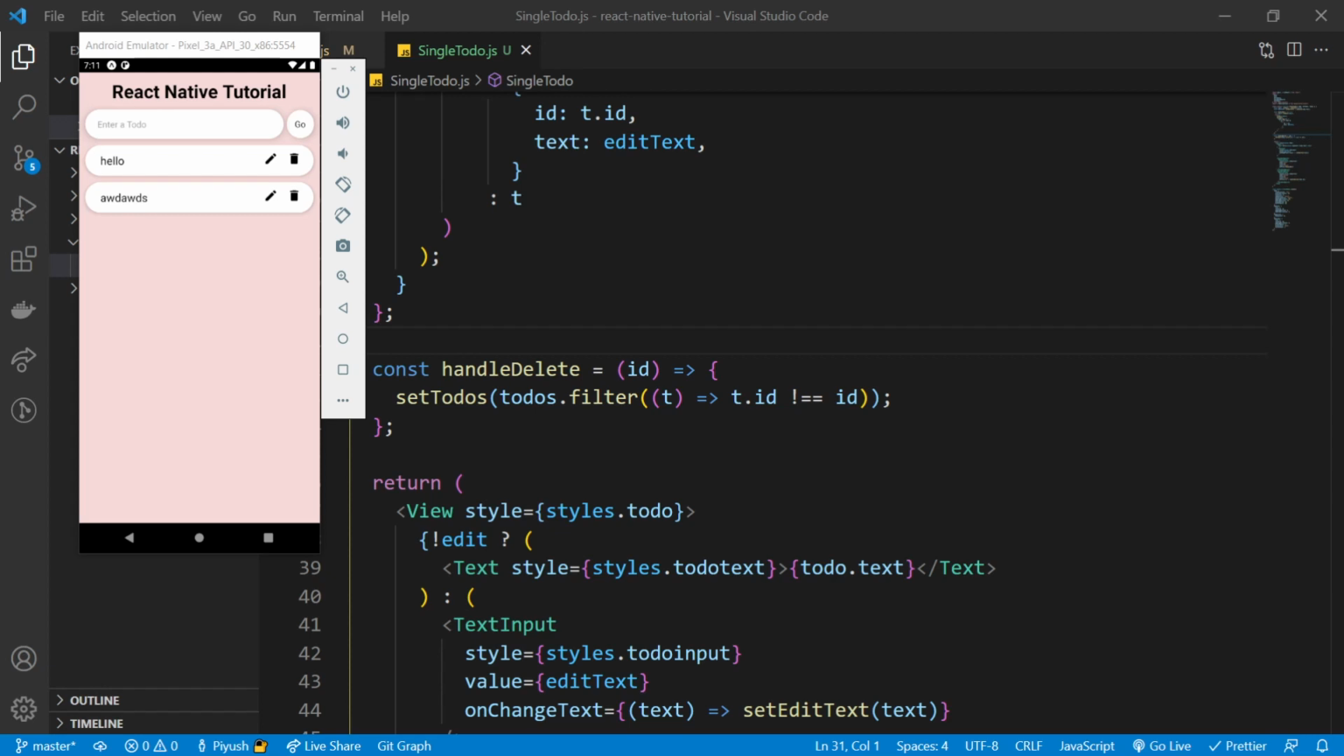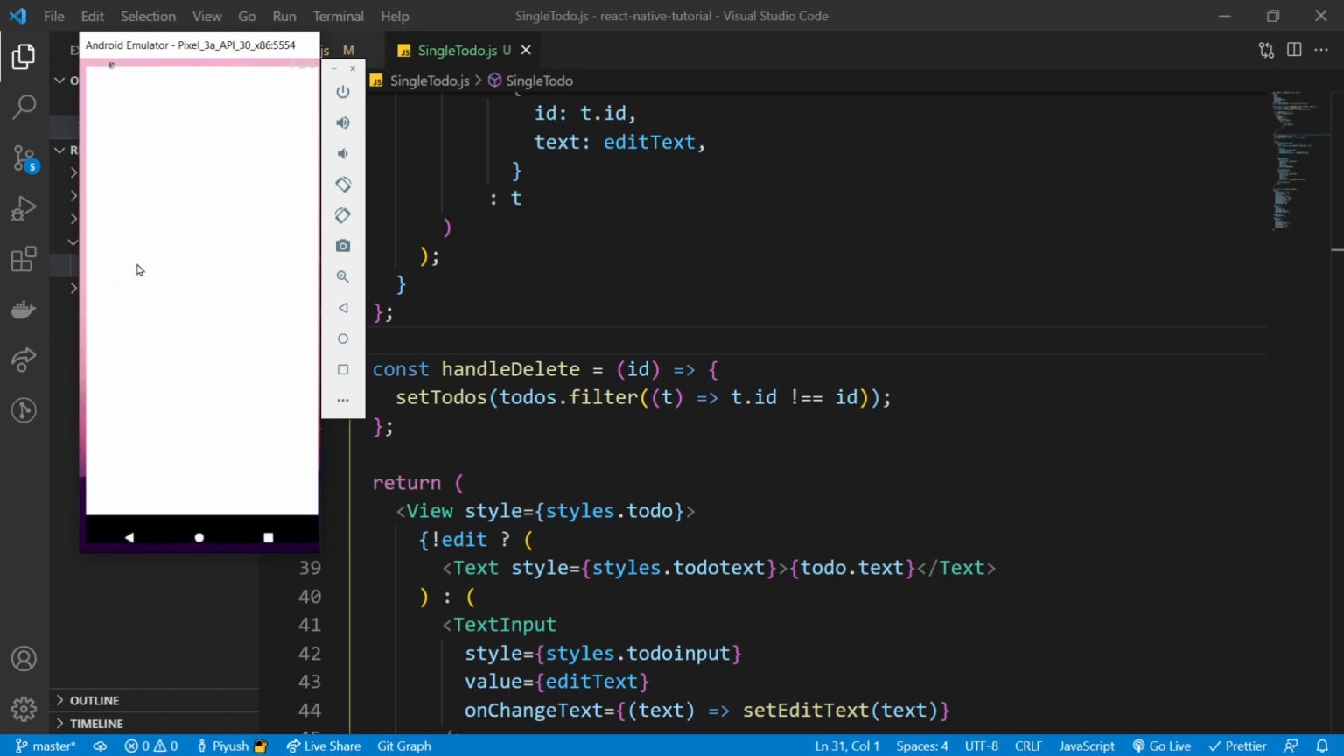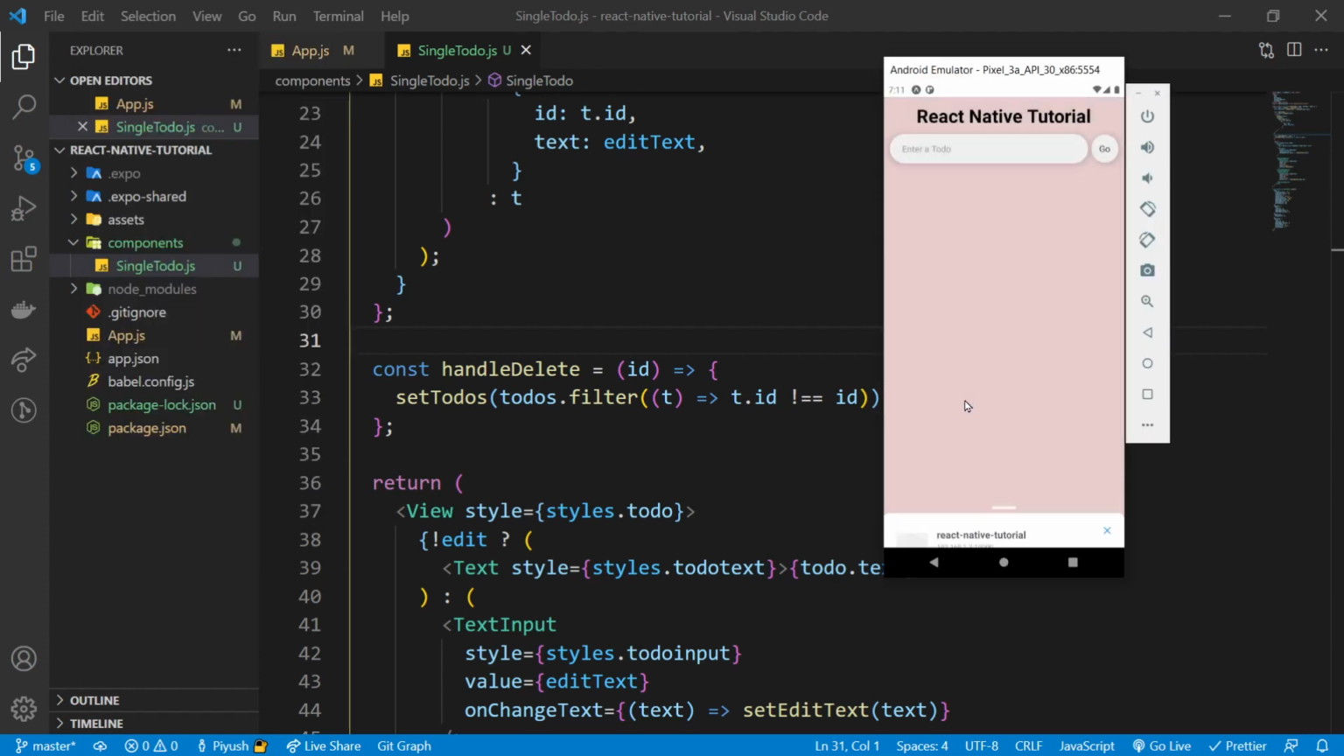But there's one problem in this. Whenever we go on and refresh our app or reload our app, all of the todos will be lost. So how do we retain them? Just like we have local storage in our browser, we have async storage in our React Native app. Let me close this remote debugger. I think this is making our app a little bit slower.